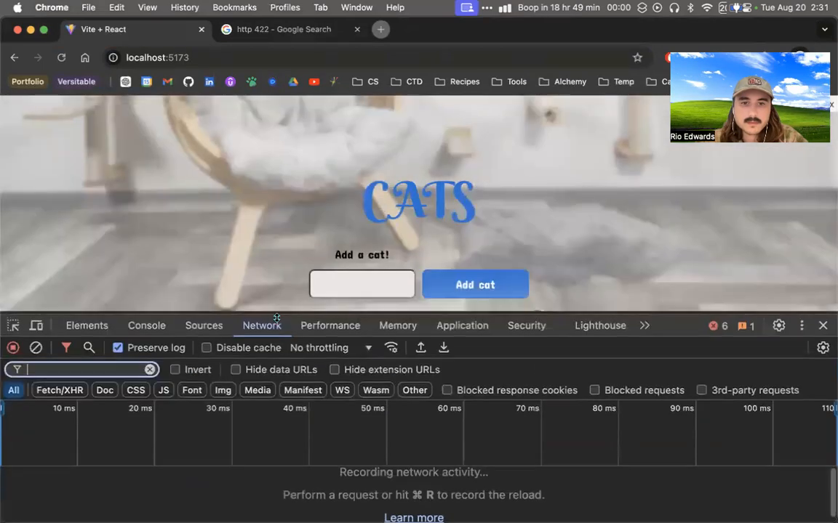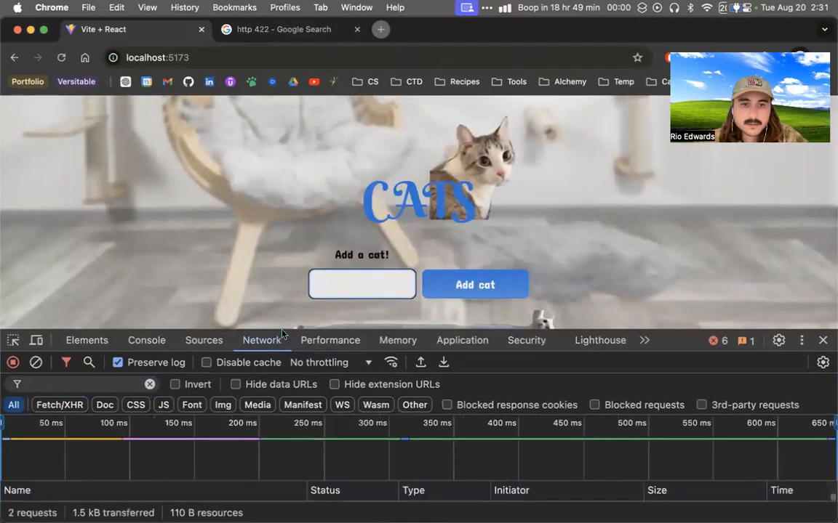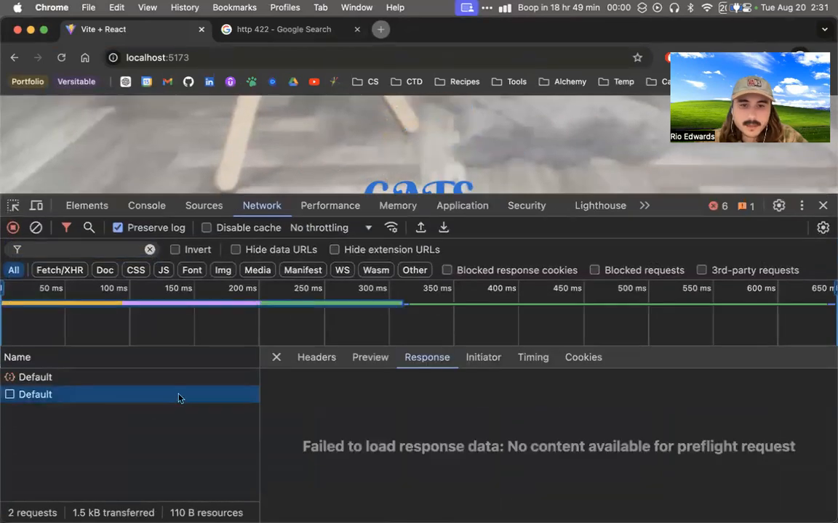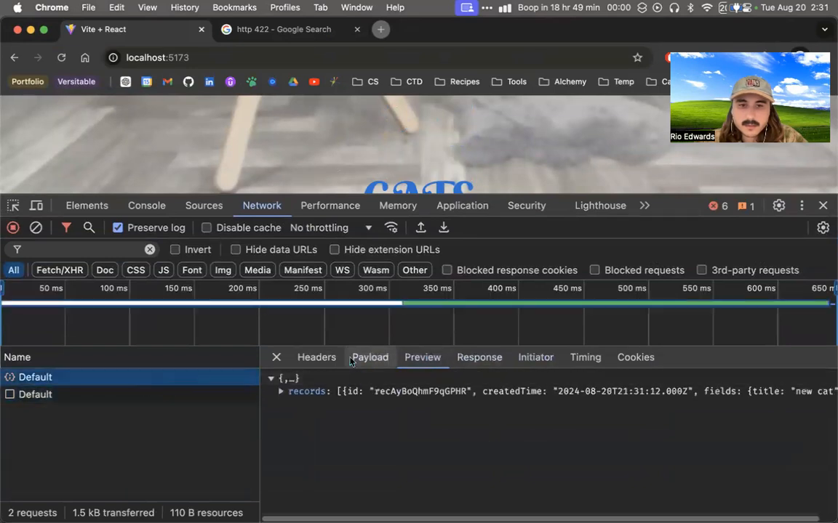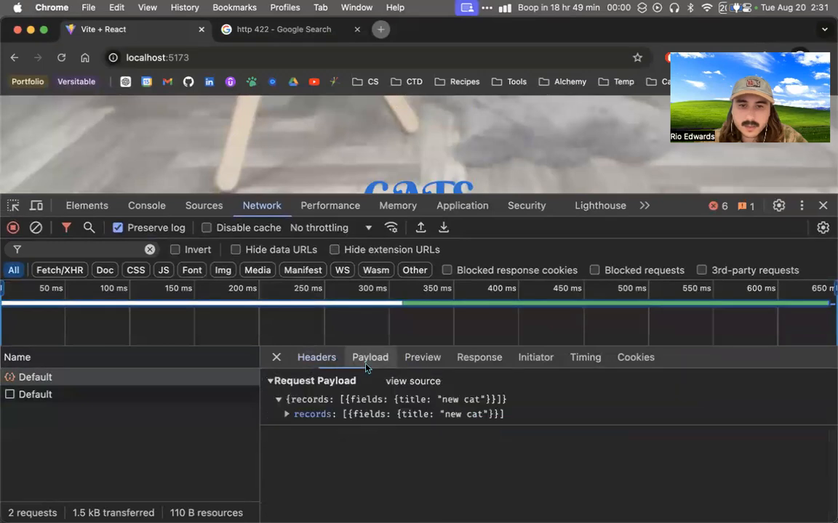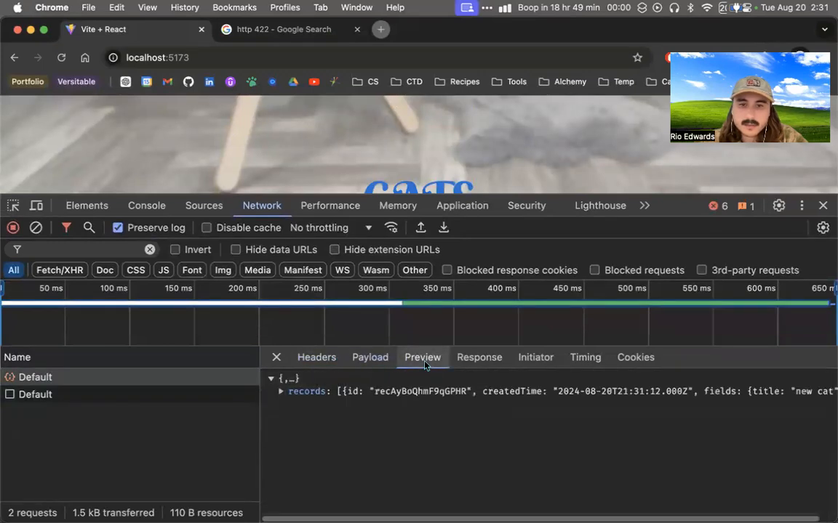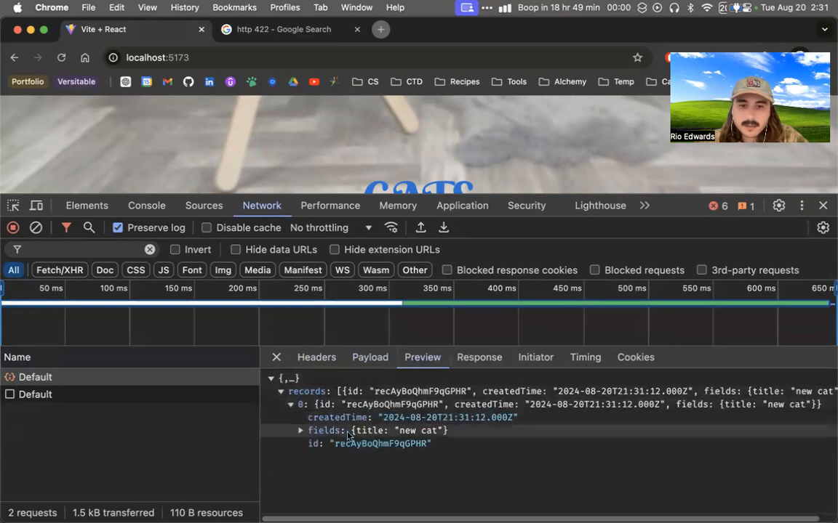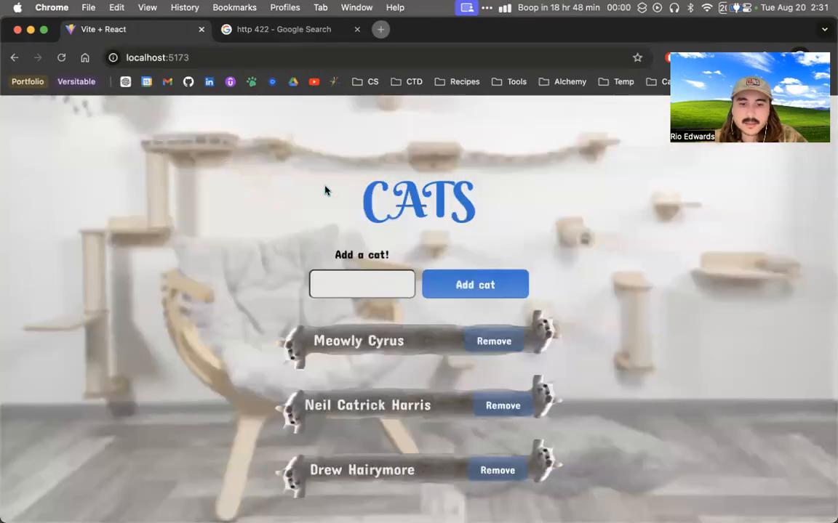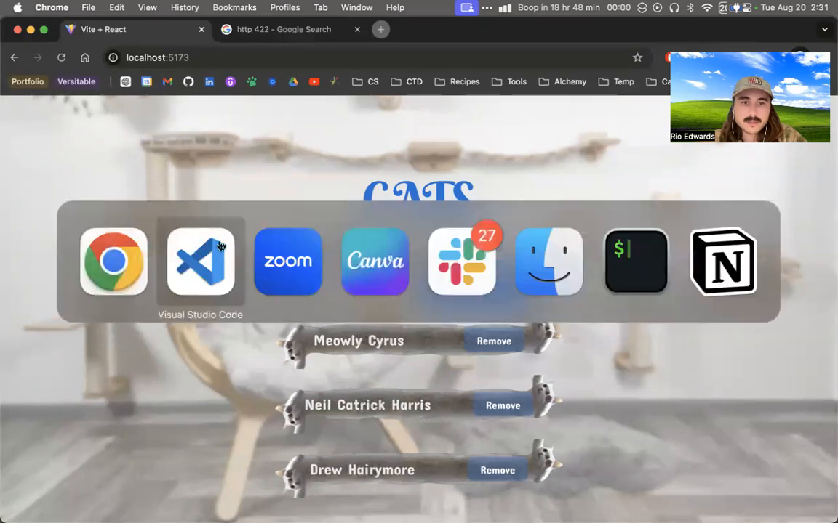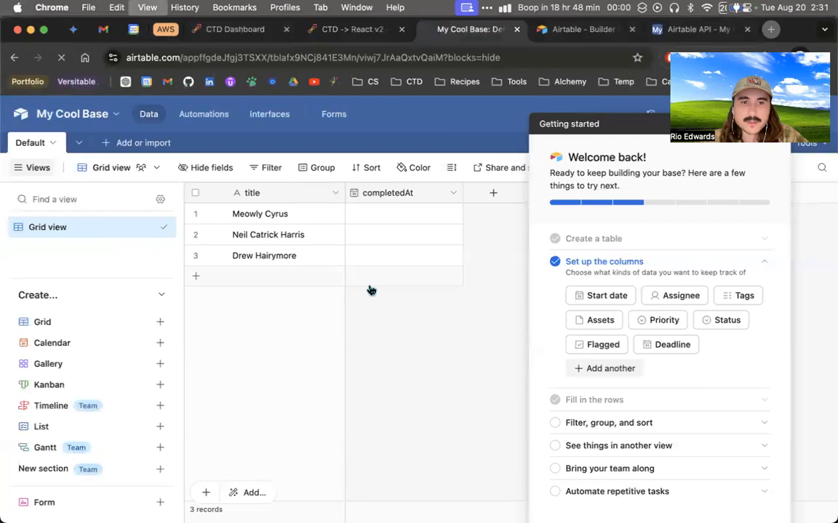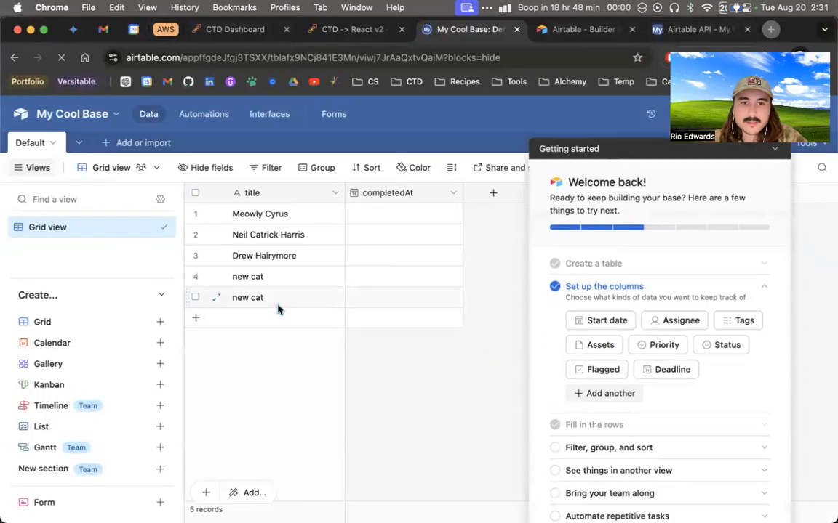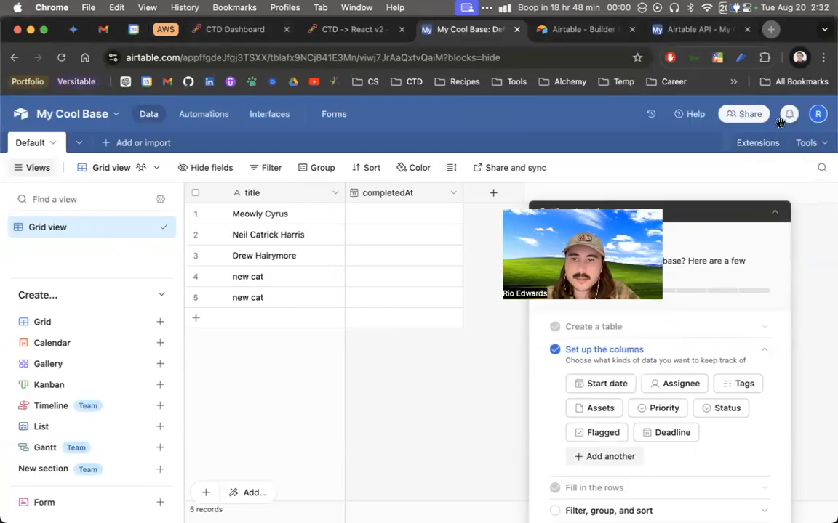I should have had my network tab open. New cat. Hey, it looks like it worked. Okay. Headers, post, status code, okay, payload. So the payload is what we sent. This is what we got back. So Airtable sent us back the cat that we just created with the ID that it generated for it. So this cat, that was successful. We just added that cat to Airtable. So Nihal, you are the MVP here. That was awesome. So I bet if I reload this, I'll have new cat in here. Yep, look at that. Okay, so now we're making new cats.